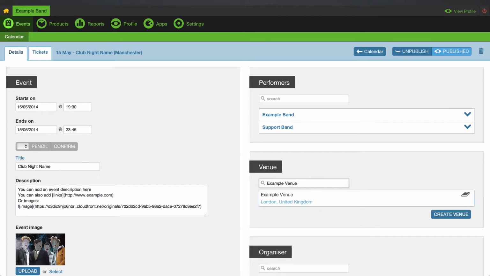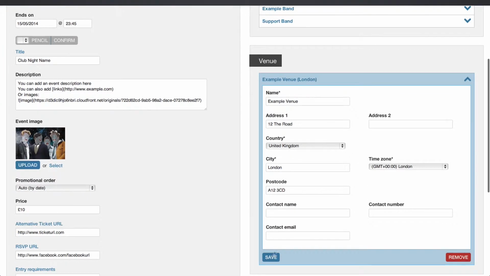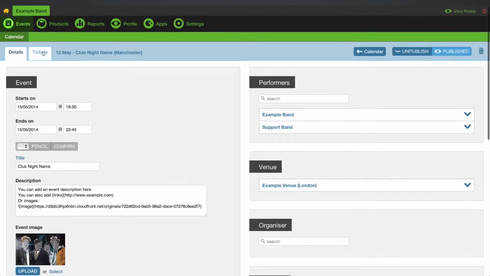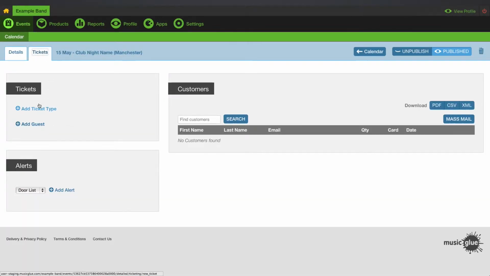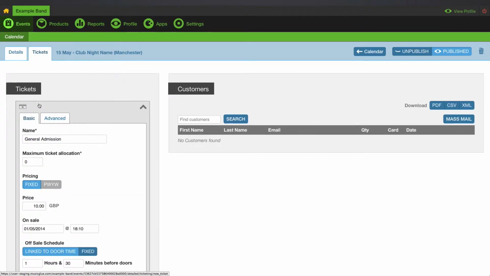So here I haven't got my venue. I need to add a venue in. So we've added that, save that. Now if you go back into the Tickets tab, you'll see all these new options available. We can add a ticket type here.